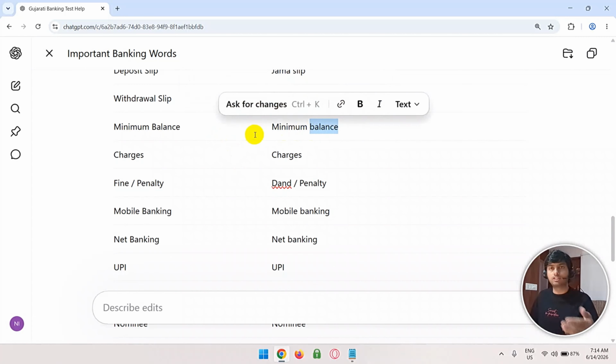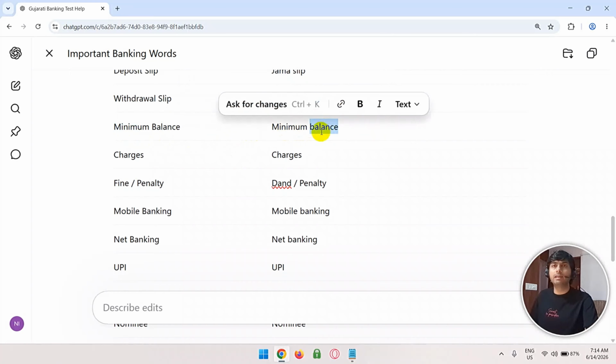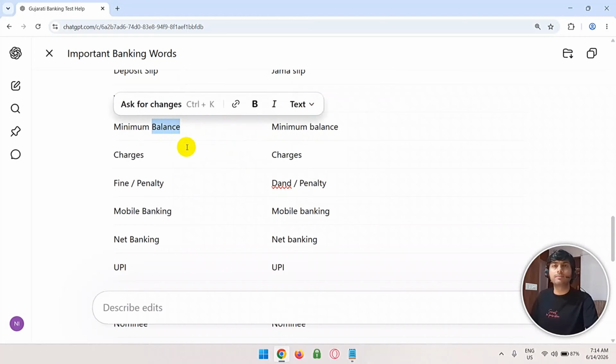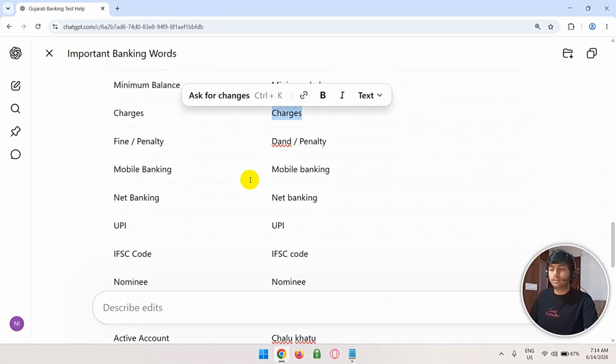Minimum balance will be balance only. We are still using minimum as minimum, maximum as maximum, and balance as balance. Or if you remember, just a few minutes ago we learned the right word for balance is silaka. Charges will be charges only.